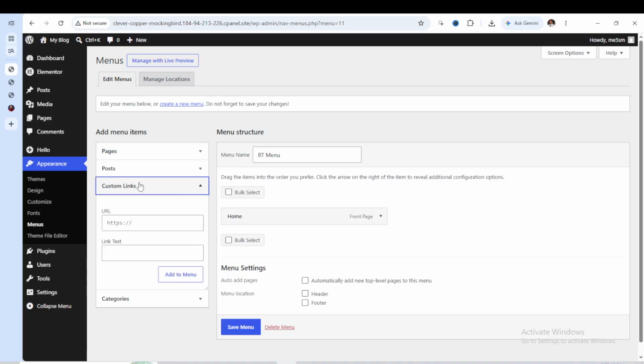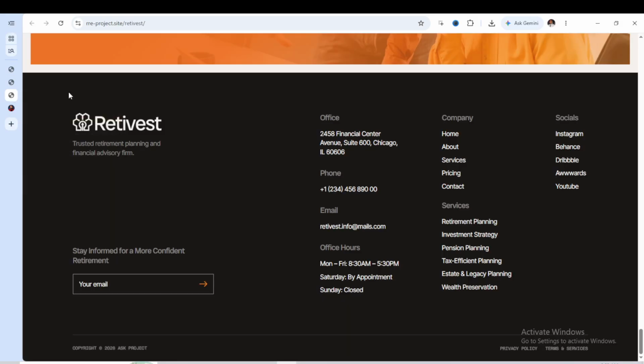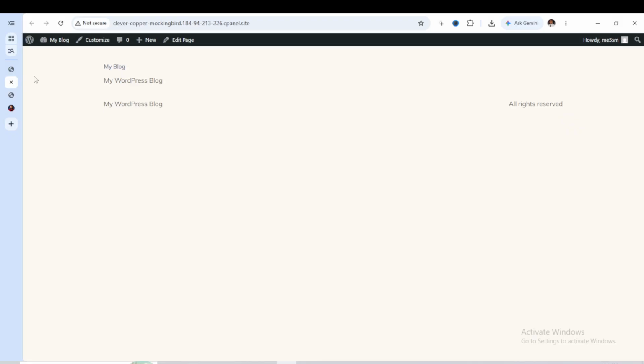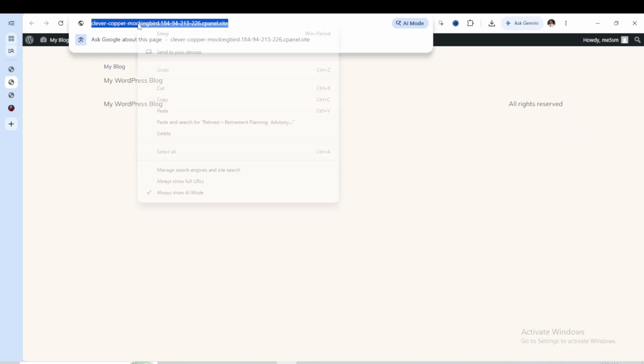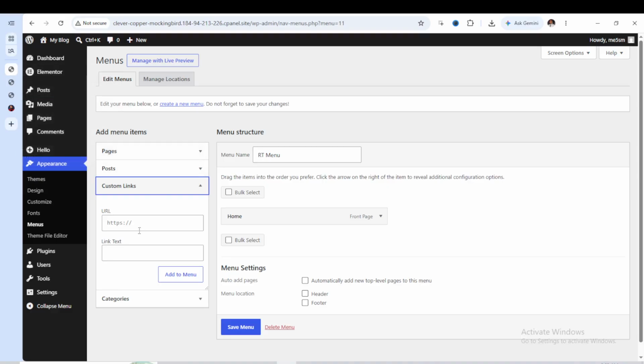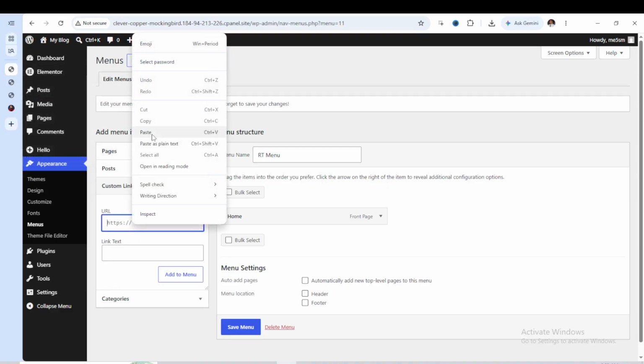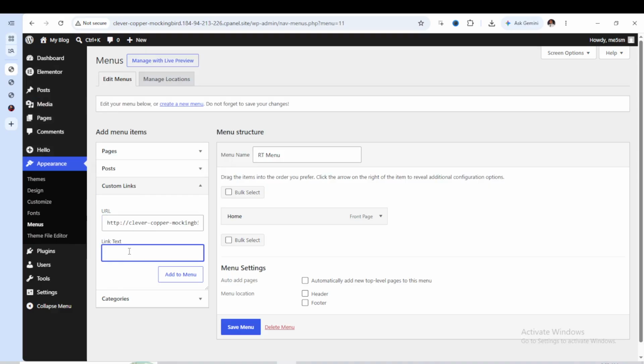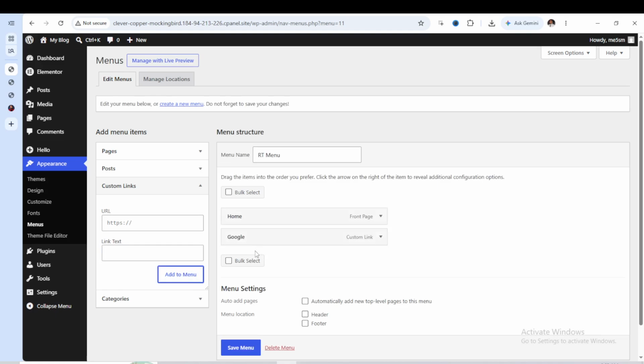If you want to add external website, let's say you want to add Google. So let me say this particular our home page is, let's say it is the Google page and you want to add it, just paste Google URL here. Then the title should be Google. So then you click on add to menu. Then you can see that it has appeared here in menu.